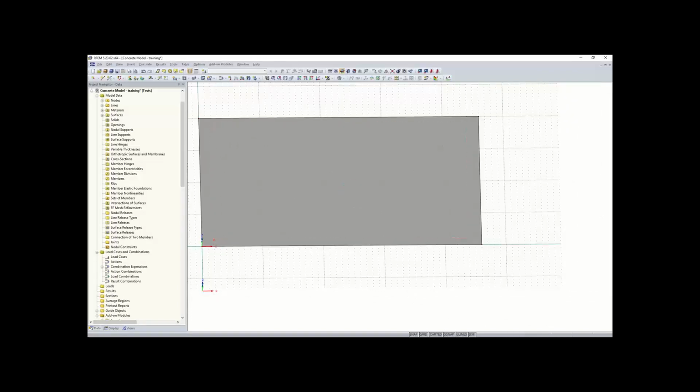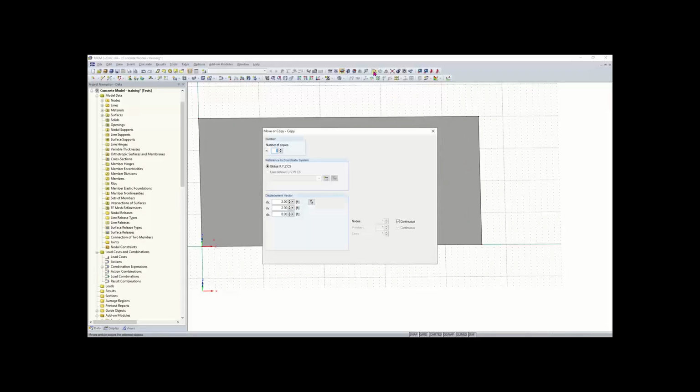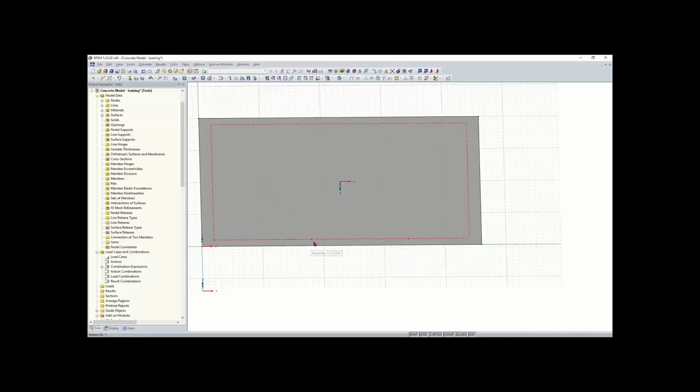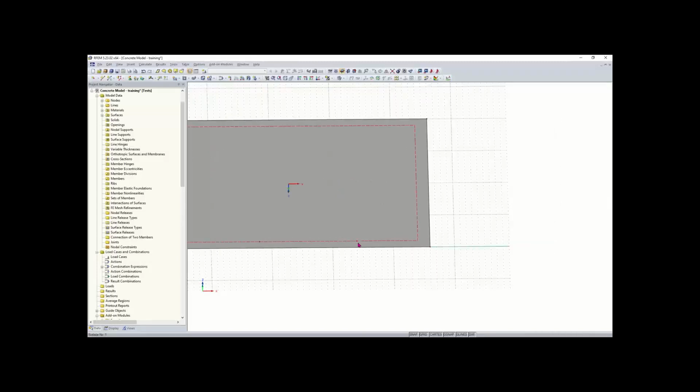Now I want to do the same thing for 2 more nodes. I want them to go in the X direction. I'm going to click on that node, go to move and copy again, and make 2 copies of that node. I only want it to go in the X direction, so I'm going to type in 16 feet and click OK. Now you can see I made 2 more copies in the X direction of that node, and again these nodes are going to be the base of our columns.